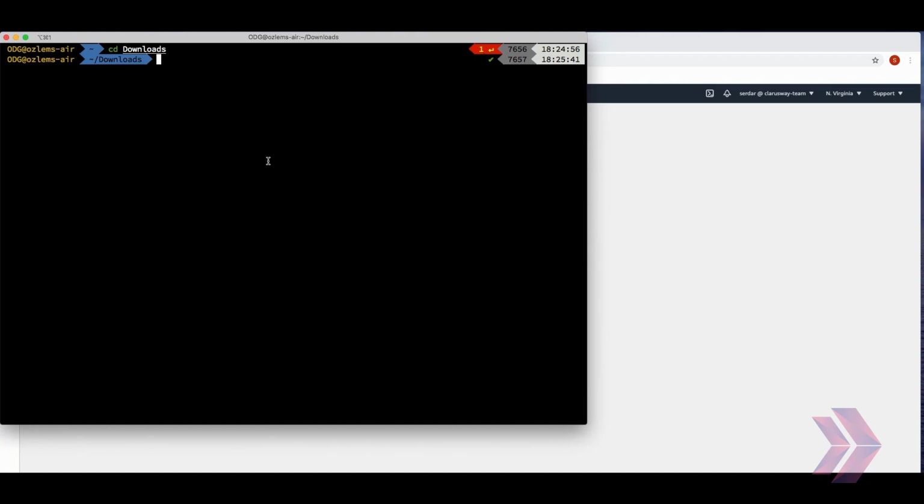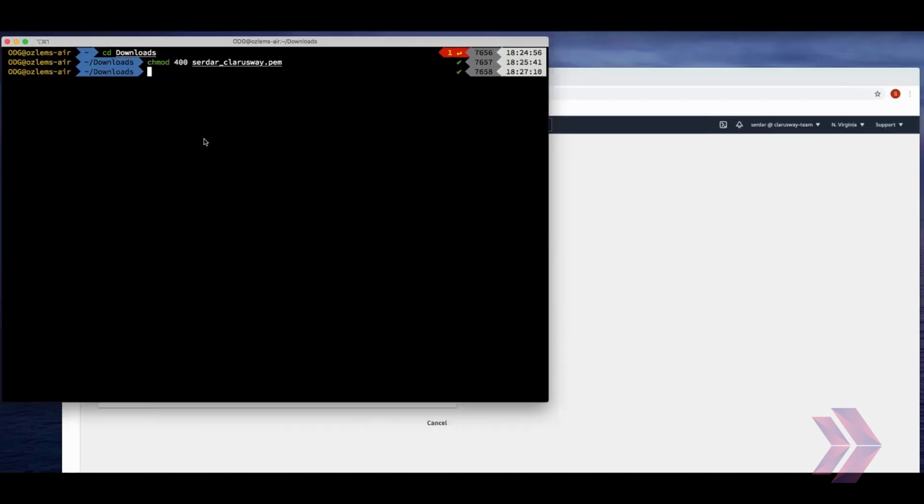First, we need to set permissions for this PEM key with the chmod 400 keypem command. chmod 400, and my PEM key is named serdar-clarusway.pem, and hit enter. After setting the permissions of the key file, first go to the instance console and select your instance.